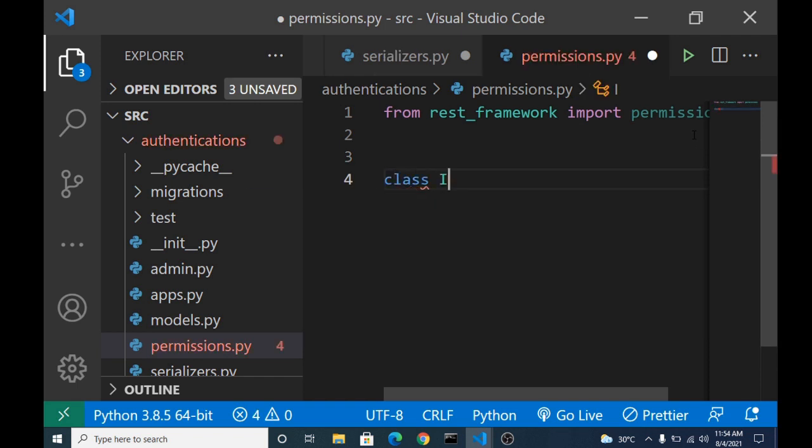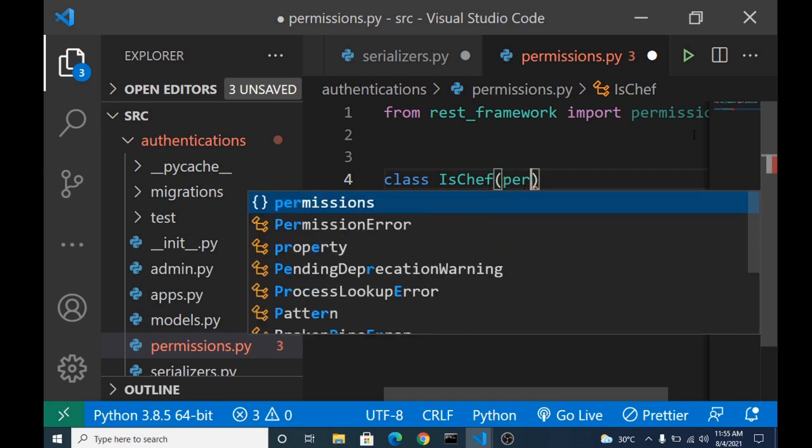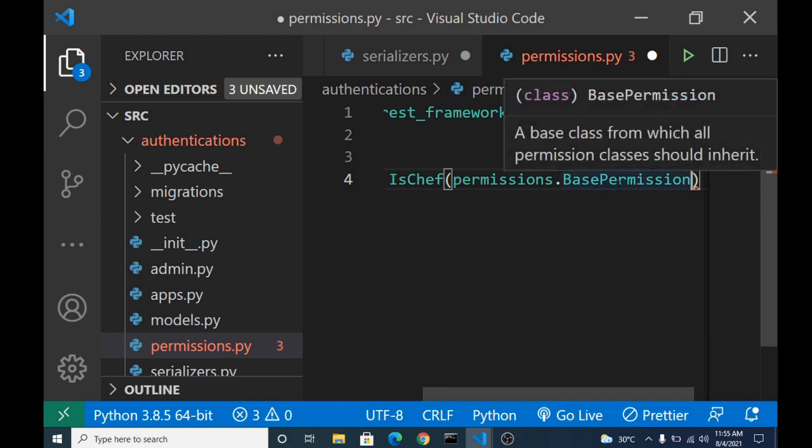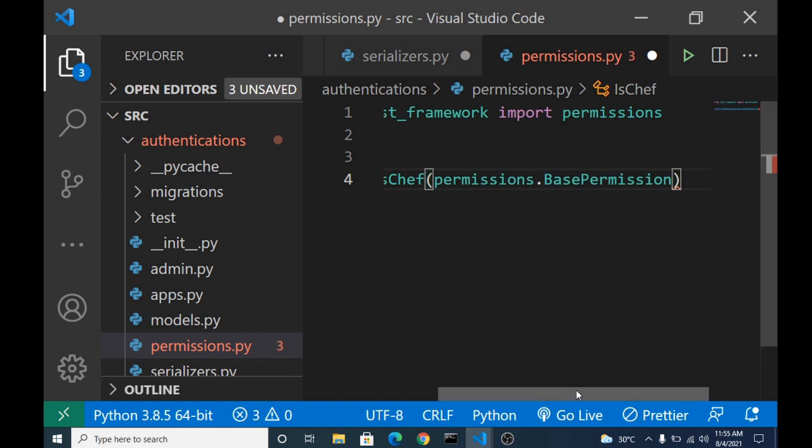By convention, you always start with "is" whatever, maybe is chef, is special user, whatever user you're calling. So this is going to be chef. We can say it's chef user, or we can just say it's chef, depends on how we want to name it. So this is going to extend the permissions.BasePermission class. This is the base class for every permission that we have in our REST API. This permission provides two special methods for us to override whenever we want to create our custom permissions, which are the has_permission method and the has_object_permission method.